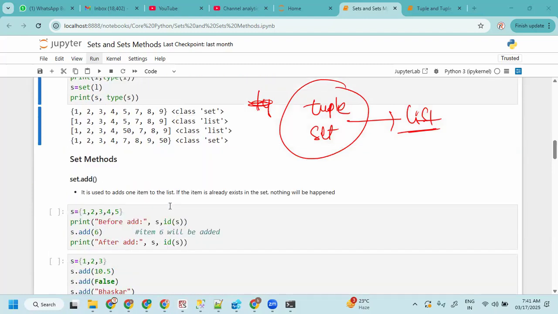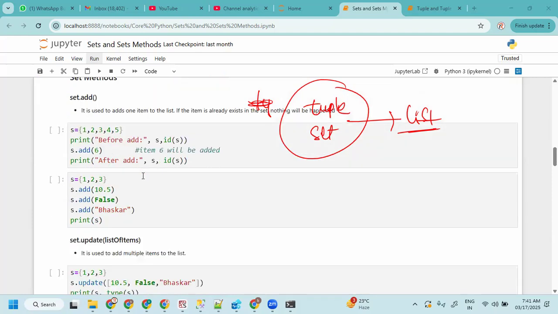Then let's see about the set methods. So set dot add is used to add one item to the set. If the item already exists in the set, nothing will happen. One item, we cannot add a list, since a list means a collection of items. We already have some items here in the set: 1, 2, 3, 4, 5.